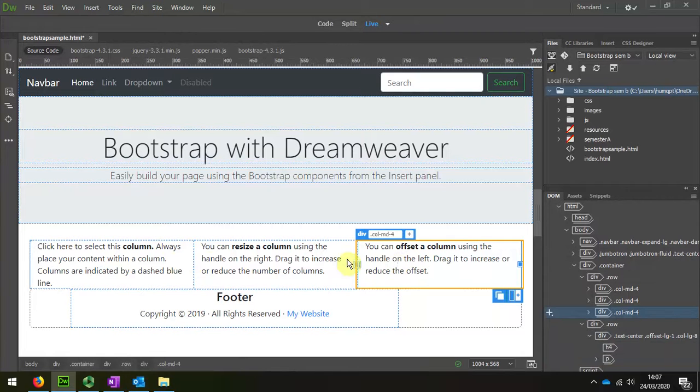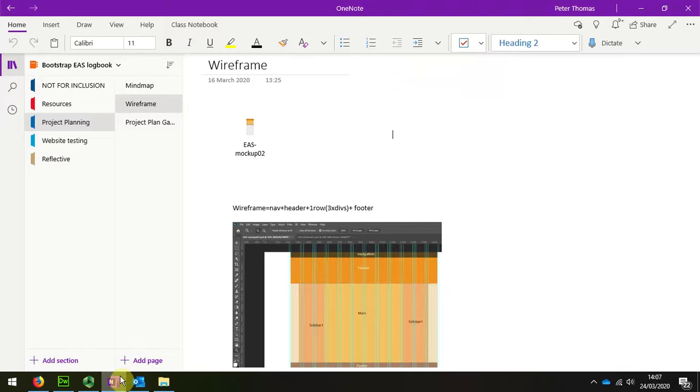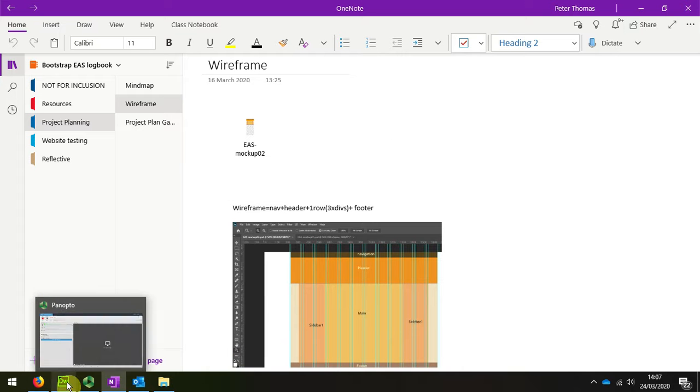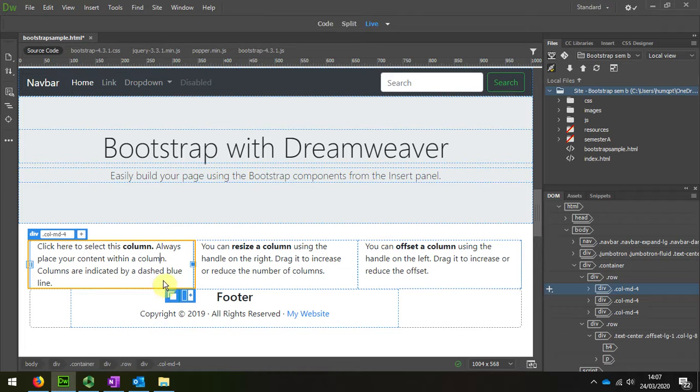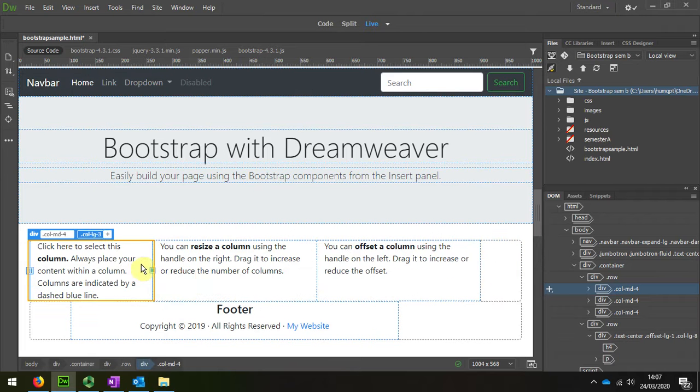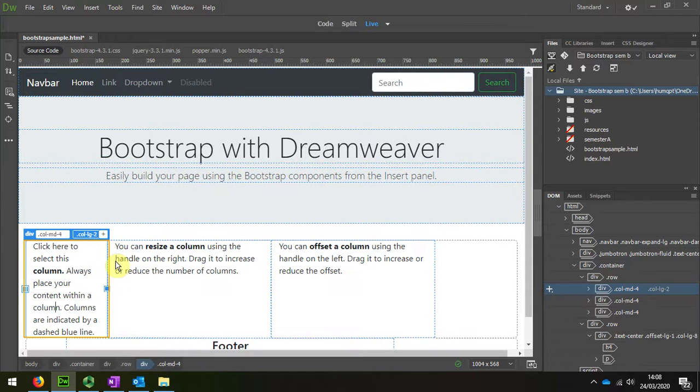So if I look at this column and referring back to my wireframe, I can see that I had an aside that was two columns wide on either side and a central area of six columns. So I'm just going to see if I can create that and see what it looks like. So I'm going to reduce this two columns there.